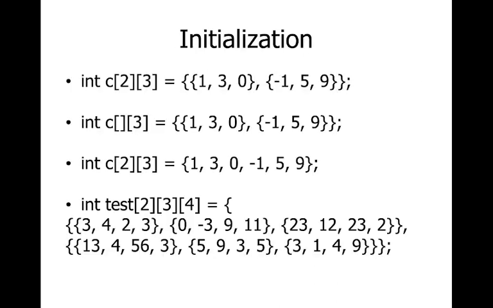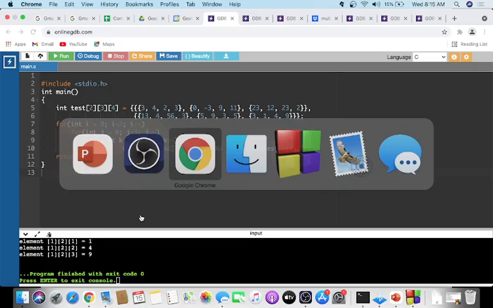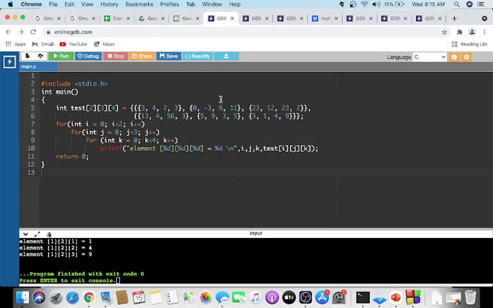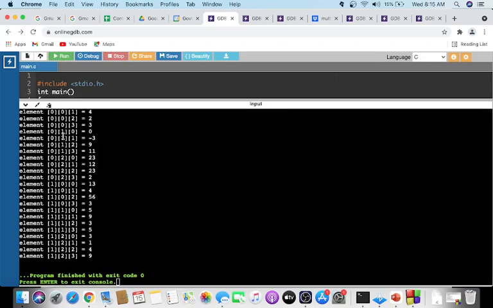Then we'll see an example. I'll run this program in the GDB online compiler. This is the example we have seen, a three-dimensional array. We are declaring 2, 3, 4, and we are initializing these elements like this. Now if you run this program, you can see which elements are initialized.